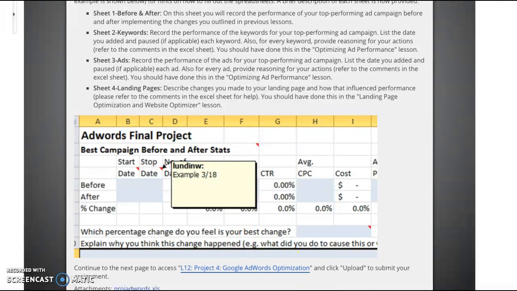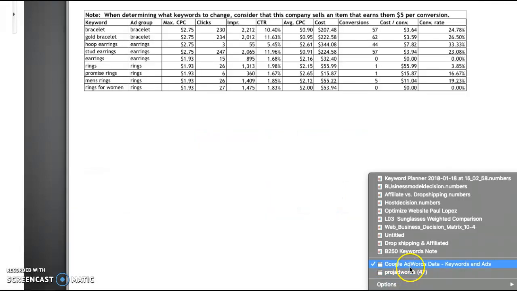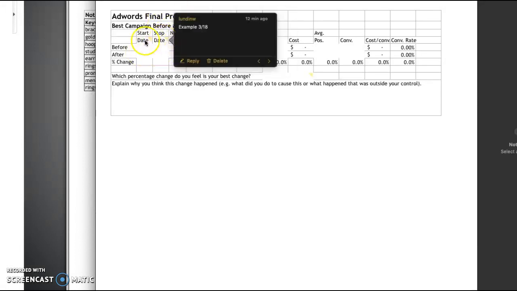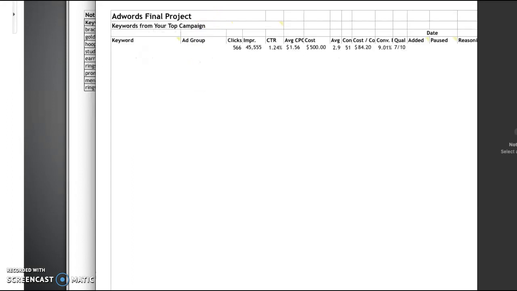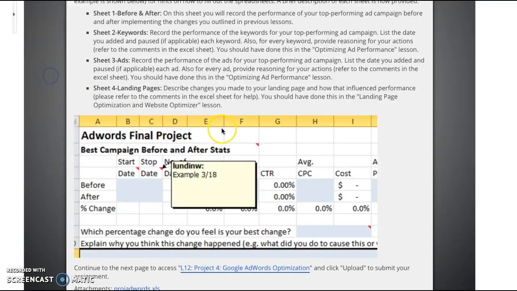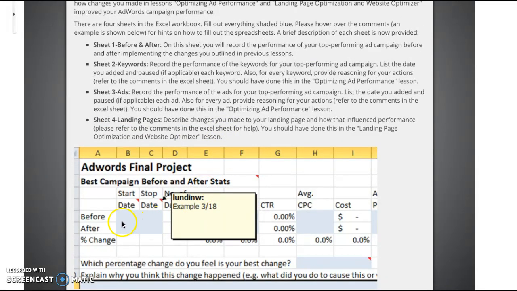The spreadsheet looks like this, and you can see the before and after where you'll enter it in. There's prompts throughout where you can add keywords, ads, and landing pages. So the project is not too complex. The challenge is making sure you time it correctly to capture the before data and then make the changes, and have time to measure to show the data after those changes.